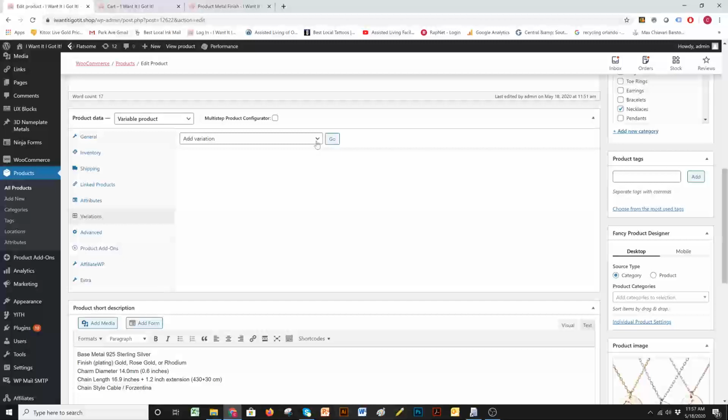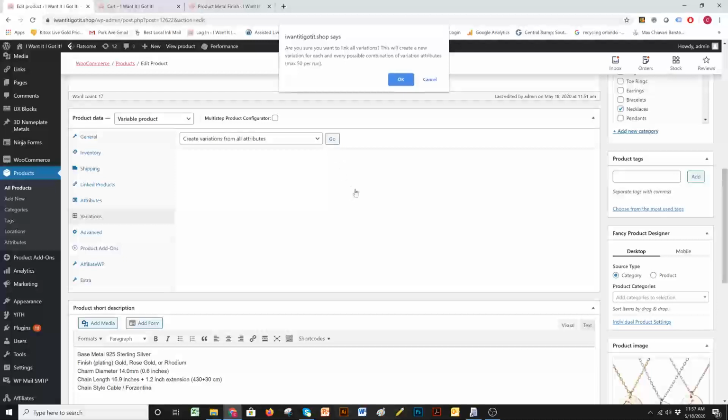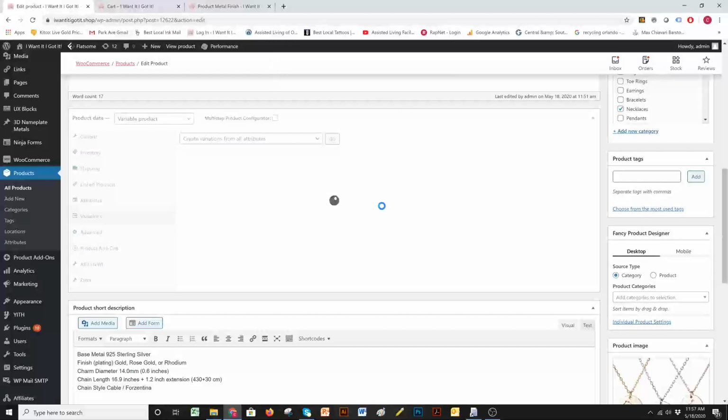So under this menu, you can create variations for all attributes. So in one shot, you can do all 4. And that's what we want to do. And then hit go. And then you'll see that it says how many are added, 4, because we only had 4, and then we'll hit OK. And then you'll see the different names for each color.